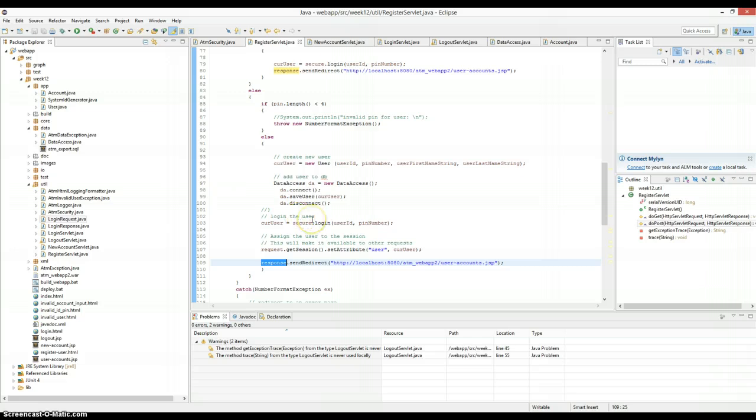We logged in the user here, and we also set a session attribute of user to the object current user. And this is how we're storing this user's session information and how their unique information is persisted between different web pages, all because that user is saved in the session under the attribute user, and the user must be logged in to get that session attribute set.